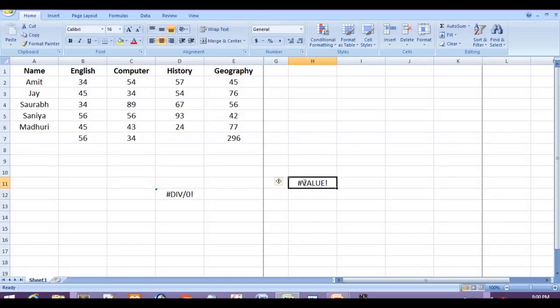How did this #VALUE! error come? B8 has no value, but what is in A2? Is there a value? No, there is not a value. In the A2 cell there is the name of a person. That's why a value and a name of a person can never be divided, and that's why we got the #VALUE! type of error.